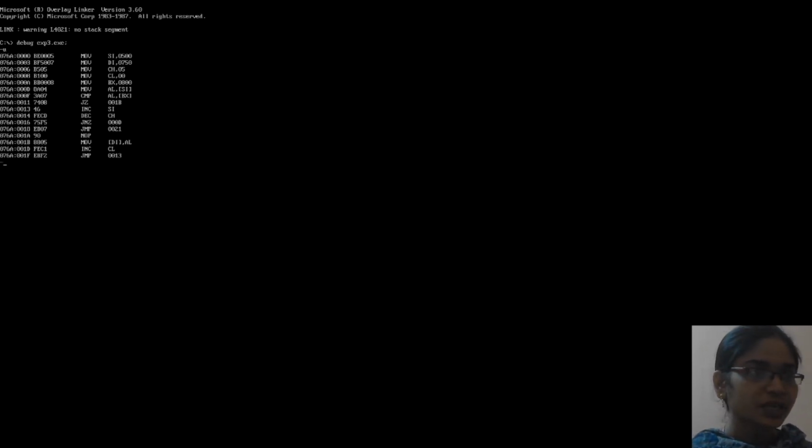Here you can see the first column is your segment address, the next column is your offset address, the next column is the hexadecimal code of your instructions, and on the right side you see your code. After this we want to enter our inputs.